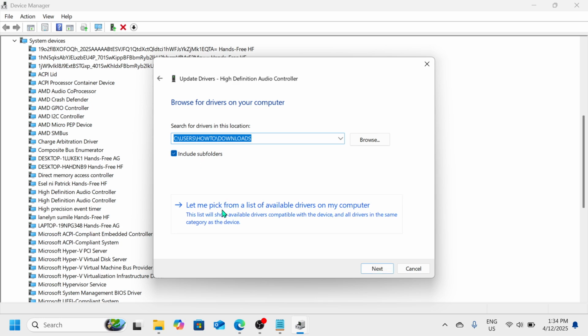And once you click on that, you will be able to have here the options on how you can browse for drivers on your computer. So if you want to search for drivers in the C drive, you can do that by simply clicking on this drop down arrow here and choose your C drive and then click on next. But this time we will just first try to select this, let me pick from a list of available drivers on my computer.